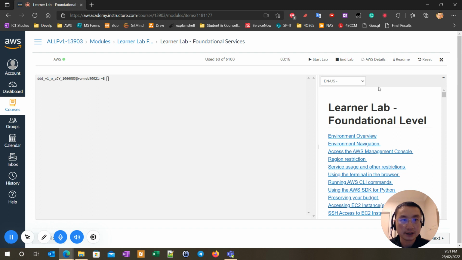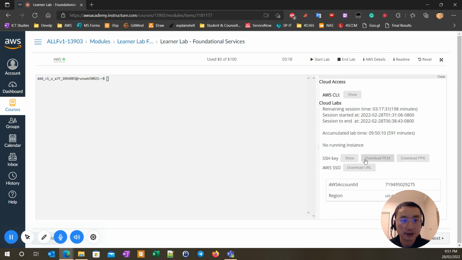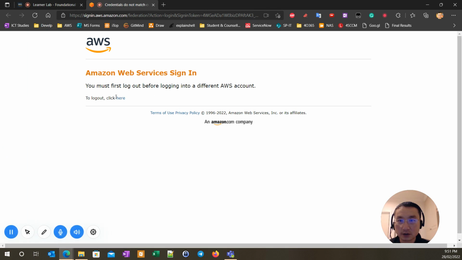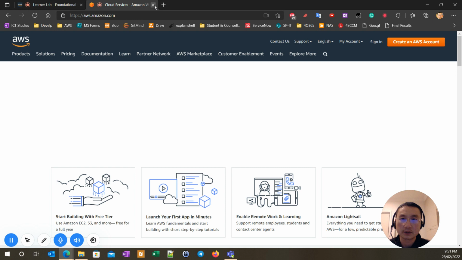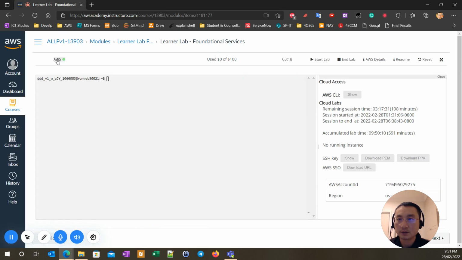You can check the details for the information on how you can remotely connect to them. If you want a website console, just click AWS. They might show the page after log off because the previous lab is still there. Click this logout icon, close it, and go in there, and we should be able to see things coming.